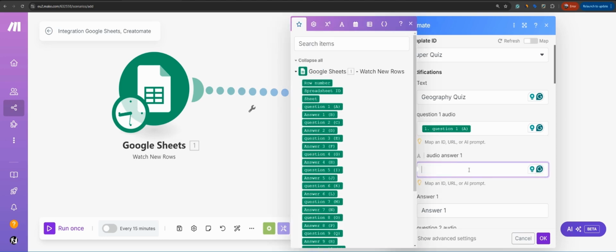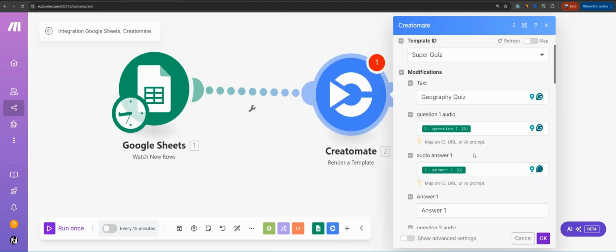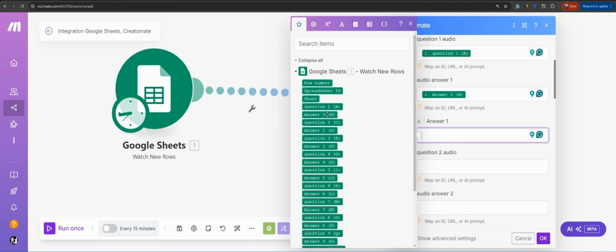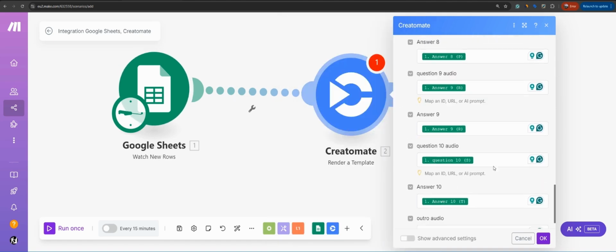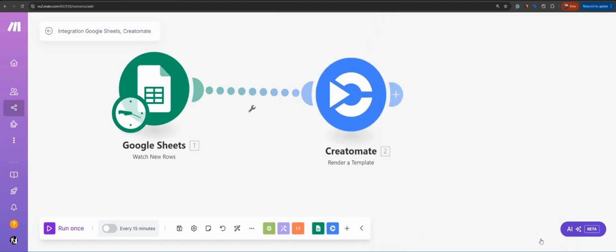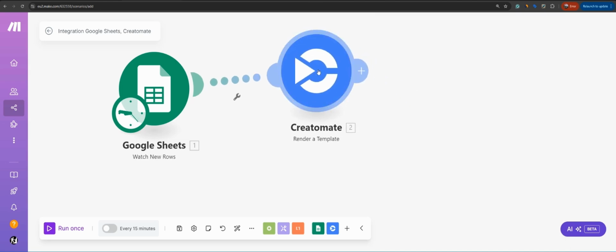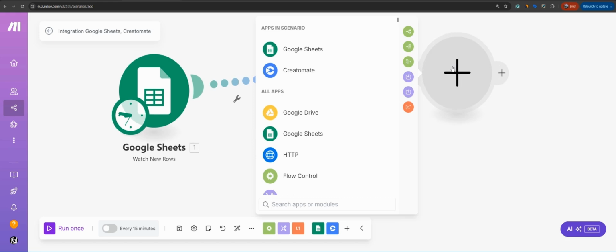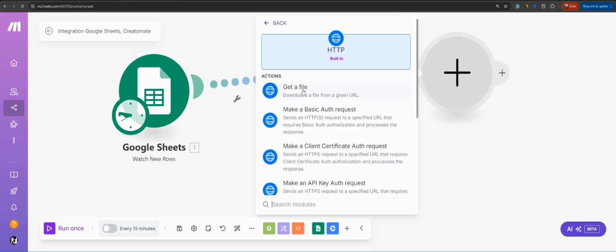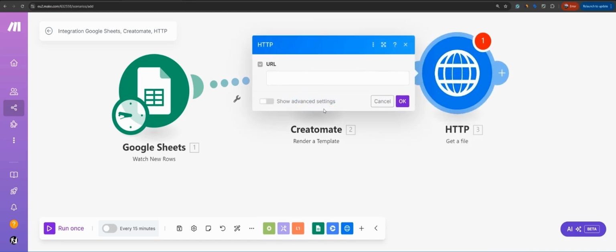So answer audio 1, here's our answer 1, and you want to display answer 1. Okay, so once you're done mapping, you can click OK, and this Creatomate will basically render your quiz, and then you will be able to download the file. So you need to now grab that file somehow, which is what you use the HTTP module for. So you select that and then just click get the file and then URL.